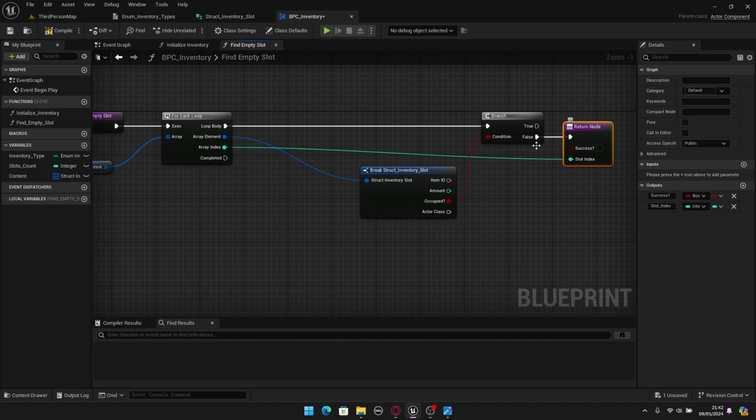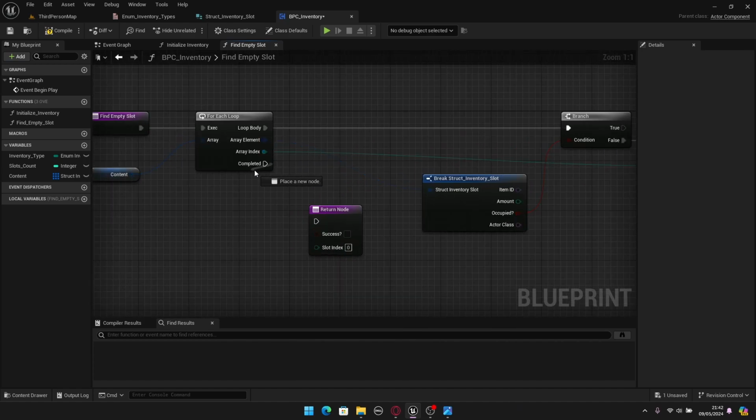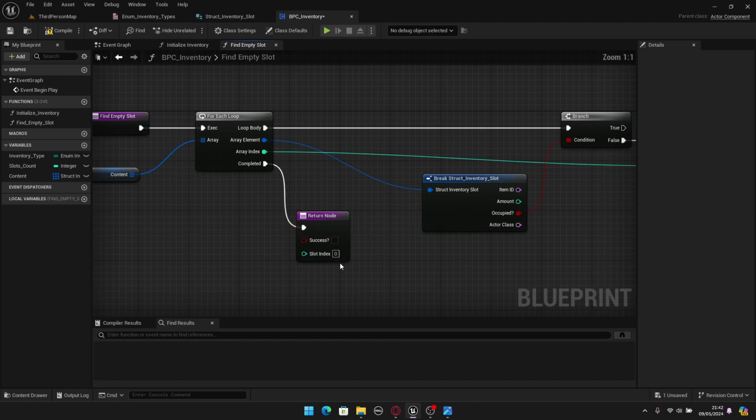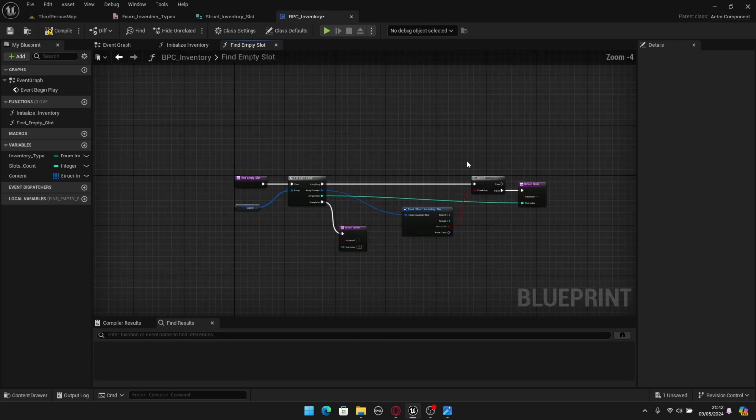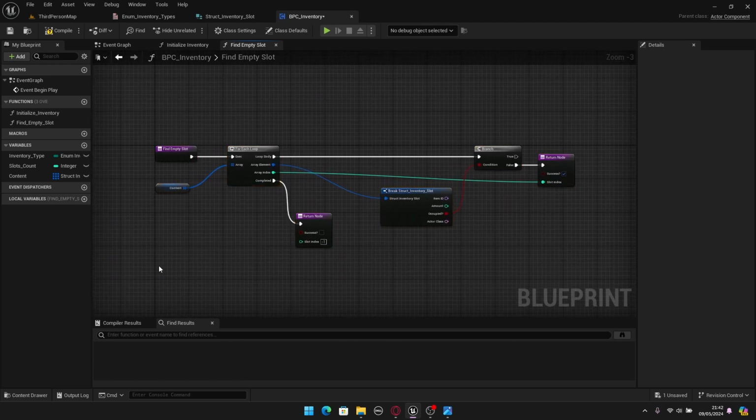You can copy by pressing Ctrl+C and Ctrl+V to paste like this. Let's connect the completed here, and let's return false on the success and -1 on the index here. There we go. And of course here we need to return true on the success like this. And there we go, this is the function. So every time that we call this function, we will get an empty slot if we have an empty slot in the inventory. So let's compile and save, and now let's create another helper function.